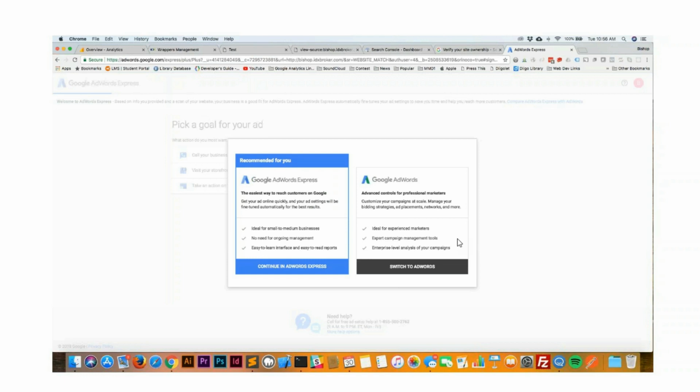A lot of times people do choose to have someone manage these accounts for them because it is very easy to spend a lot of money. However, if you choose to do it yourself, by all means you can. These are the steps that you have to take in order to set up your account.